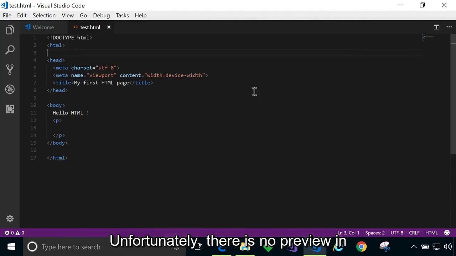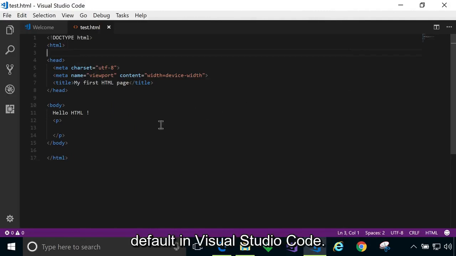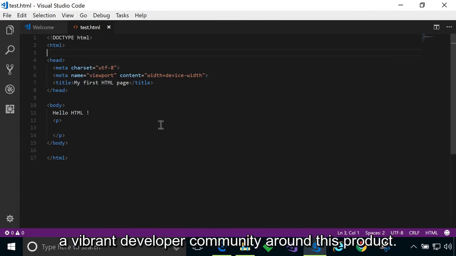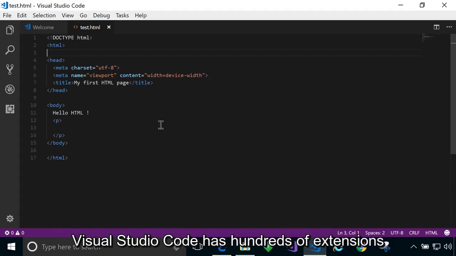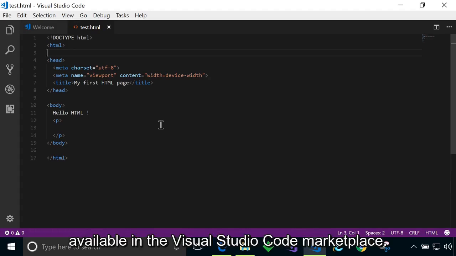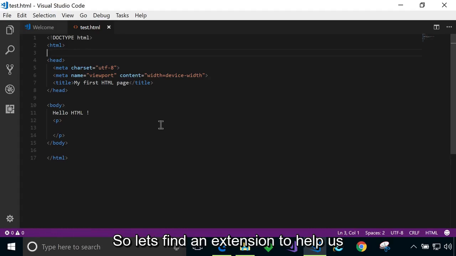Unfortunately, there is no preview in browser function available by default in Visual Studio Code. Fear not, community to the rescue. As I mentioned earlier, there's a vibrant developer community around this product, and they fill in feature gaps when needed. Visual Studio Code has hundreds of extensions available in the Visual Studio Code marketplace. So let's find an extension to help us preview our HTML in a browser.